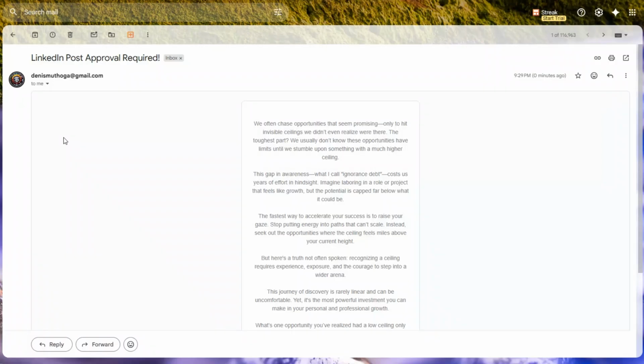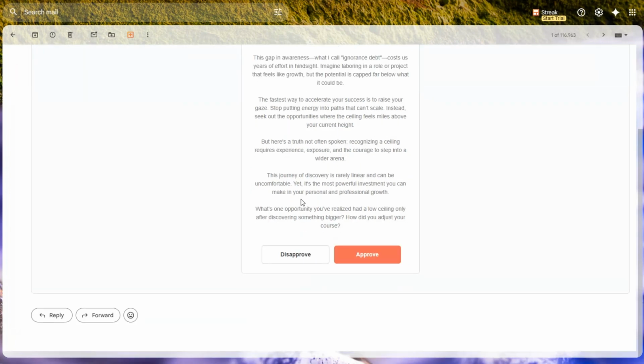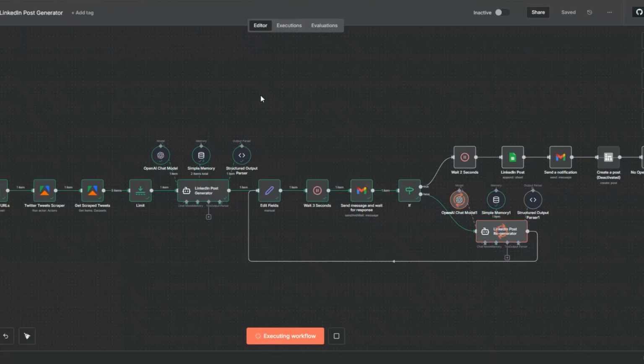In my inbox, you can see the emails that we sent ourselves right here with the subject line and the LinkedIn post over here. So here, I'm going to choose to disapprove the post. You can see we regenerated a new post after we disapproved it over here using this AI agent and sent ourselves a new post via email to approve or disapprove.